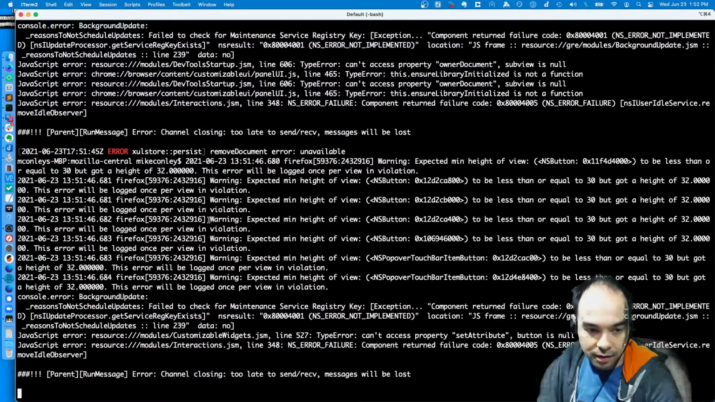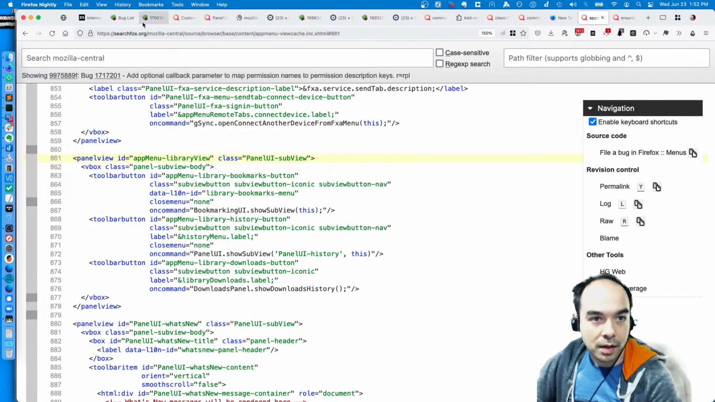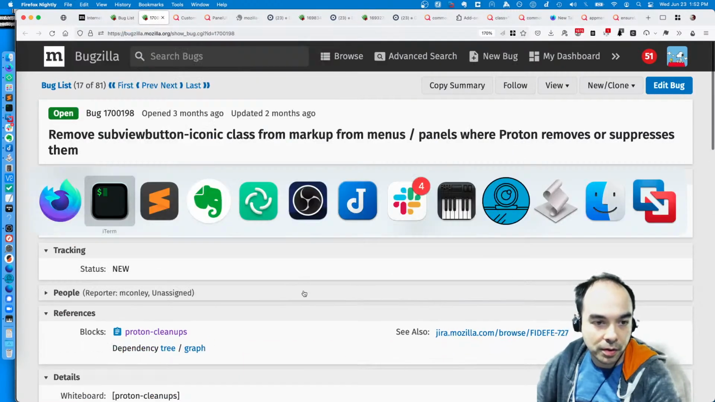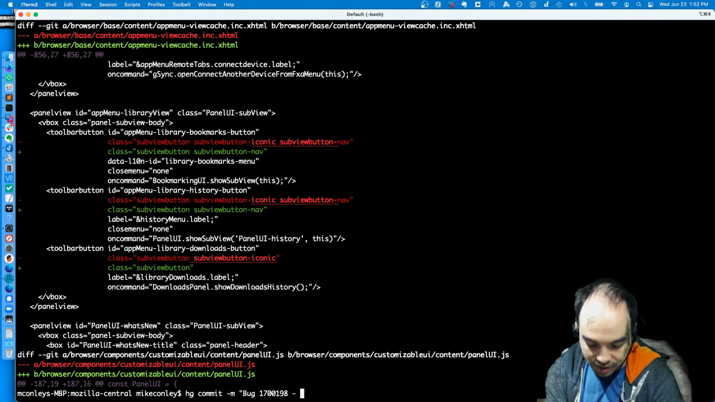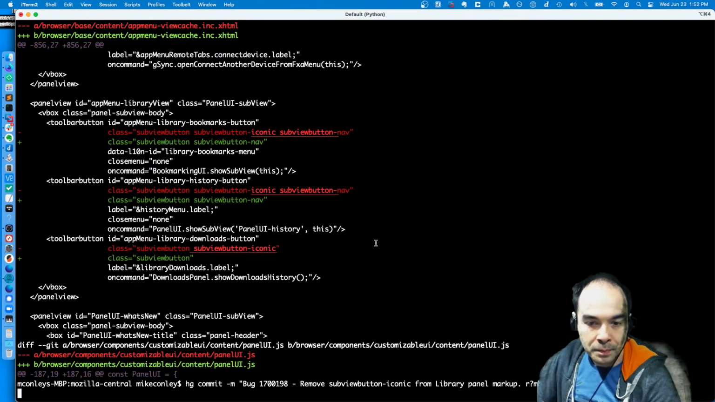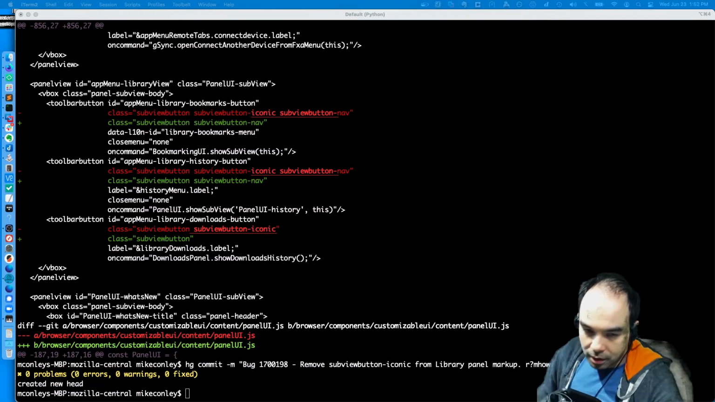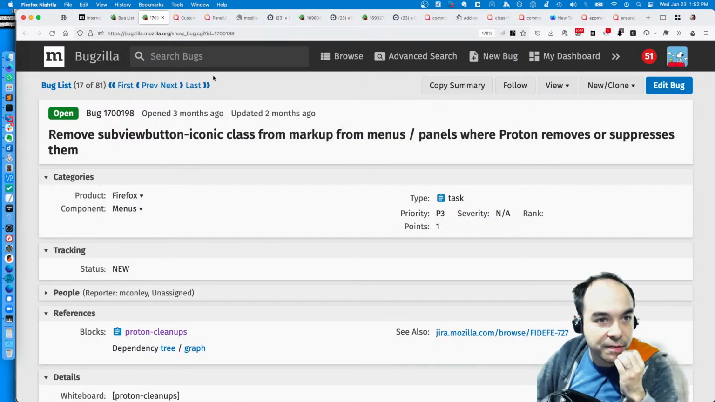That's the first one. So we can actually do this in multiple waves, in multiple commits. hg commit bugs such and such. Remove subview button iconic from library panel markup. And maybe Molly would be interested in reviewing this one too. Scooby-Doo. All right, so that's the first one.